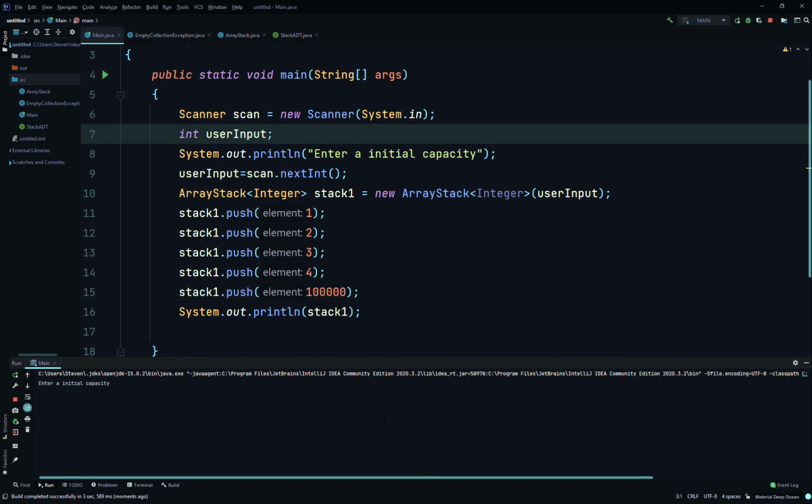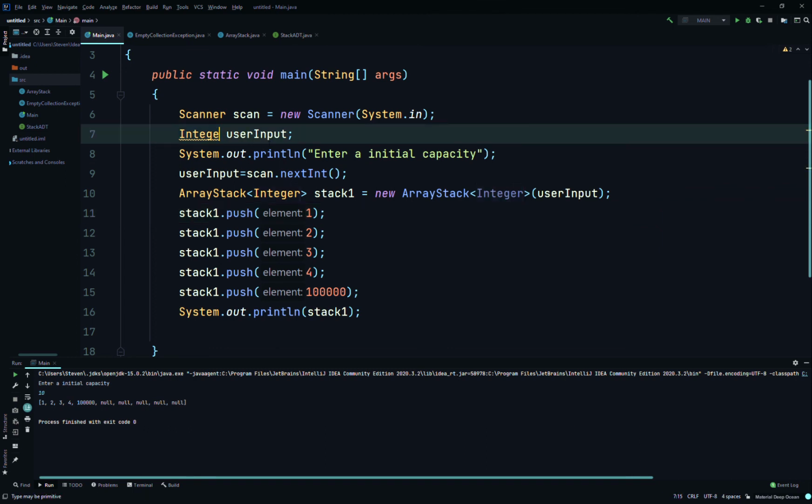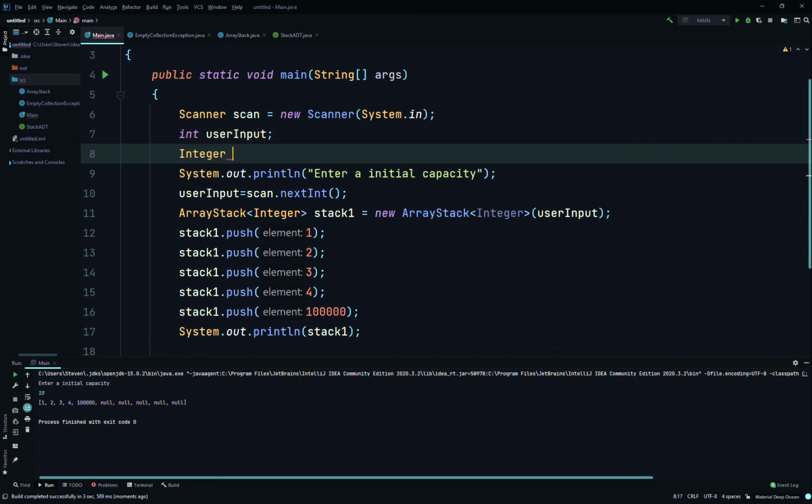Enter initial capacity 10. So it worked. Could we have set integer here? No, we could not. Okay, that's right. Because we would have had to do new. We've had to use the new keyword to instantiate an integer object. So integer user input 2 equals new integer. That should work.